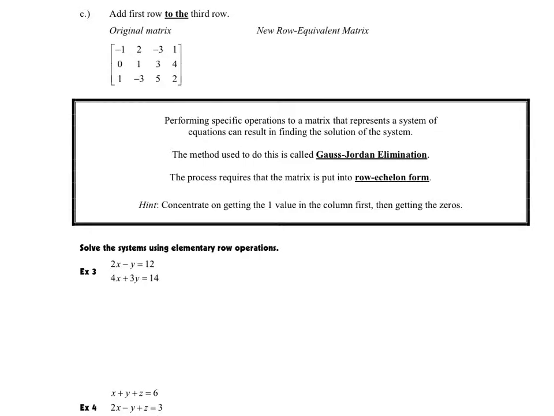All right, folks, it's back in action here. On this page of notes, we are going to wrap up the example from the previous video, practicing with our elementary row operations, and then we're going to jump into two systems of equations, and we're going to use our elementary row operations to solve a system of equations.